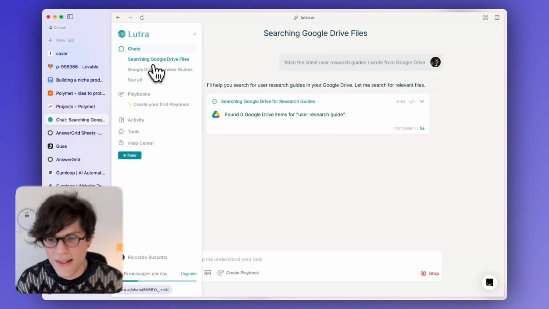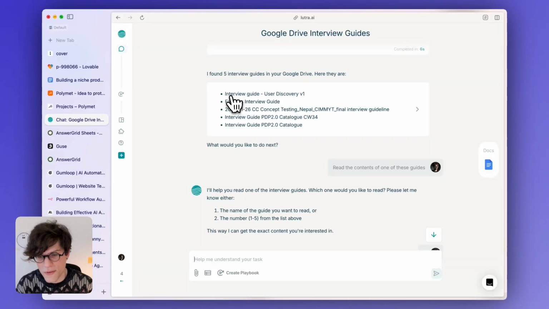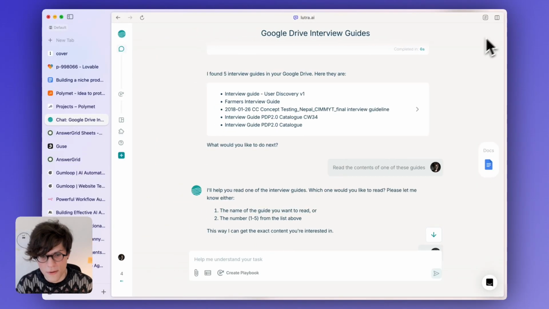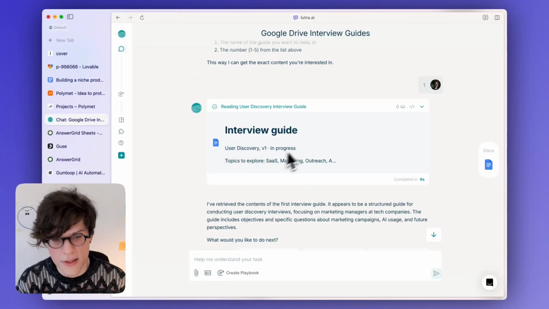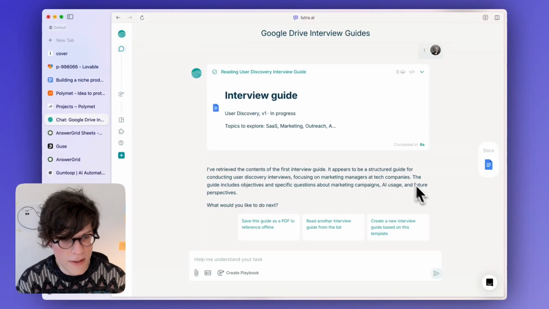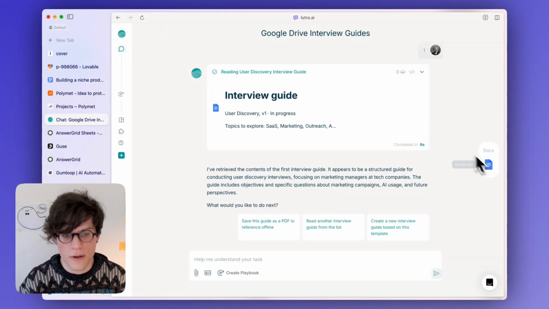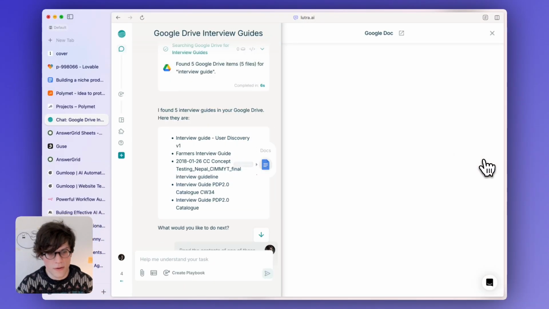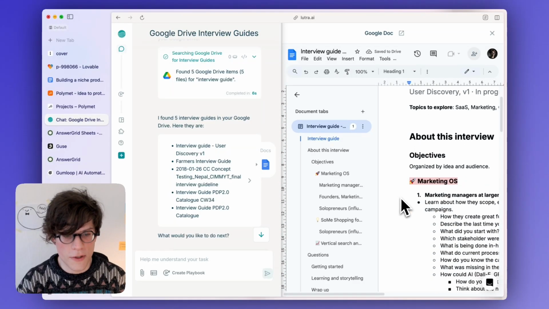Interesting. Let's see a previous chat. There you have it. It did find previously 5 interview guides. So not sure why this time it didn't work, but it's showing me, in this case, a preview of the first one. And what I really, really like is this interface where it's showing me a kind of docked version of the Docs app of Google Drive. So if I click on it, I get to see the whole Google Doc, which is super, super cool.